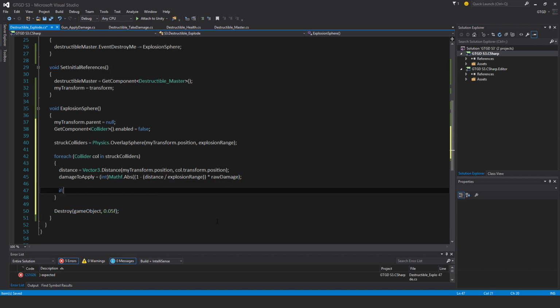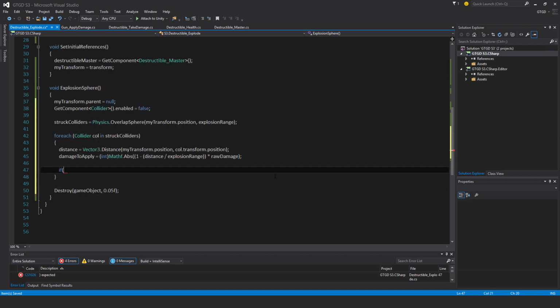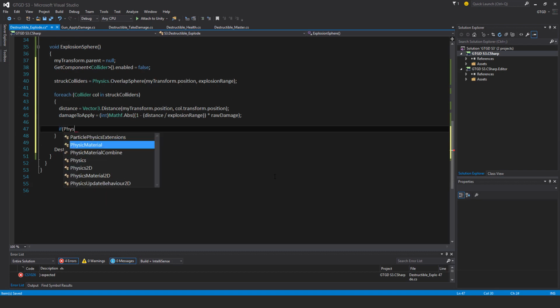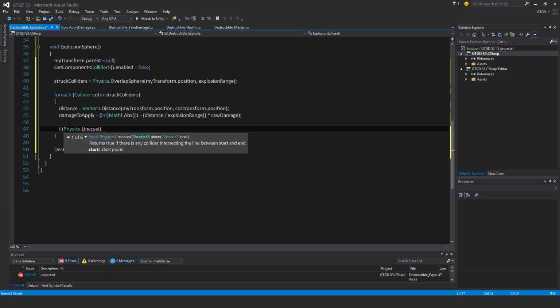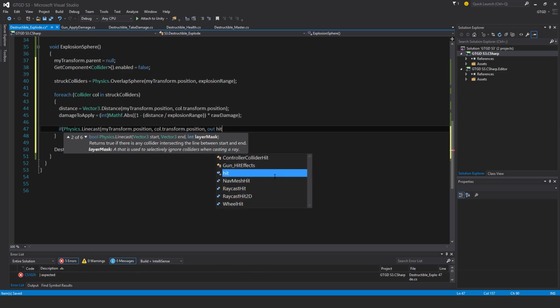Now, I would like to do a line of sight check. So I'll say if physics.linecast. Where's my starting? So my transform.position, col.transform.position, and I want to out hit. Okay.